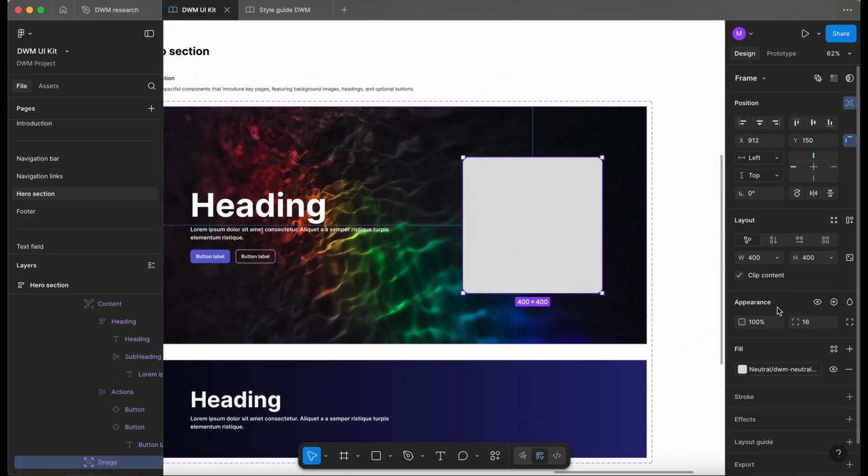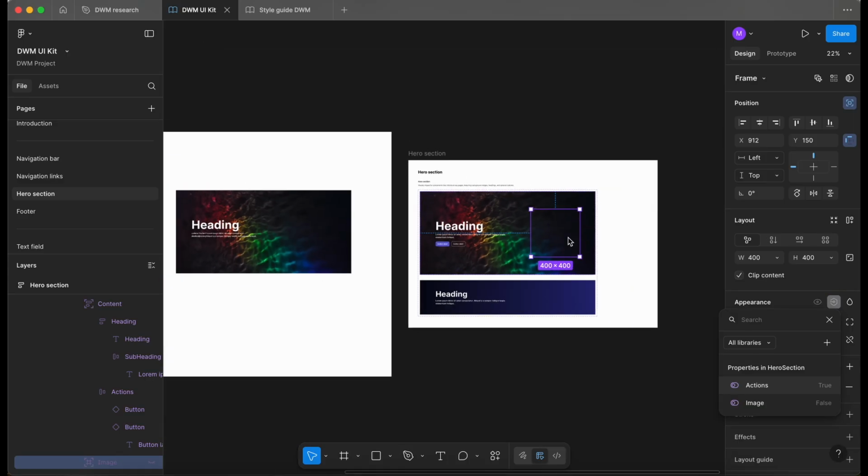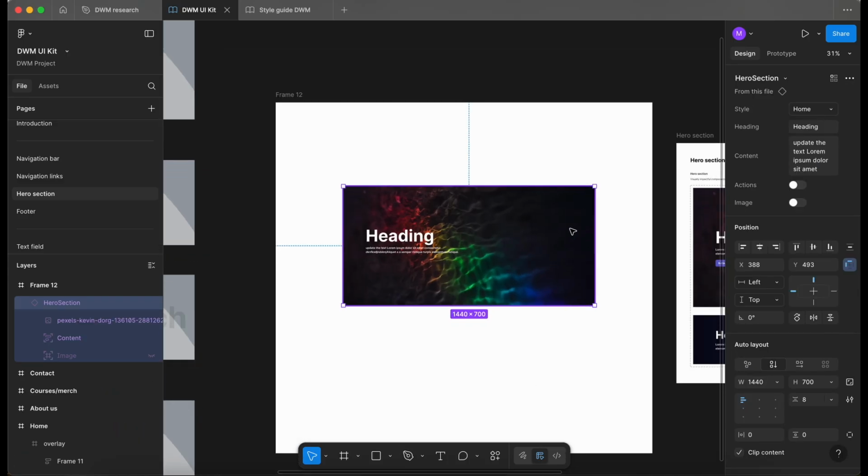Okay, let's go back into here and go to the image. Let's do the same. Let's click on appearance, click on apply a property, and we can just have that as image, and we'll set it to false because I don't have an image right now. So by default it would be turned off. So we've got actions that can turn on and off, and an image that can now toggle on or off, and we can insert an image later on if need be.